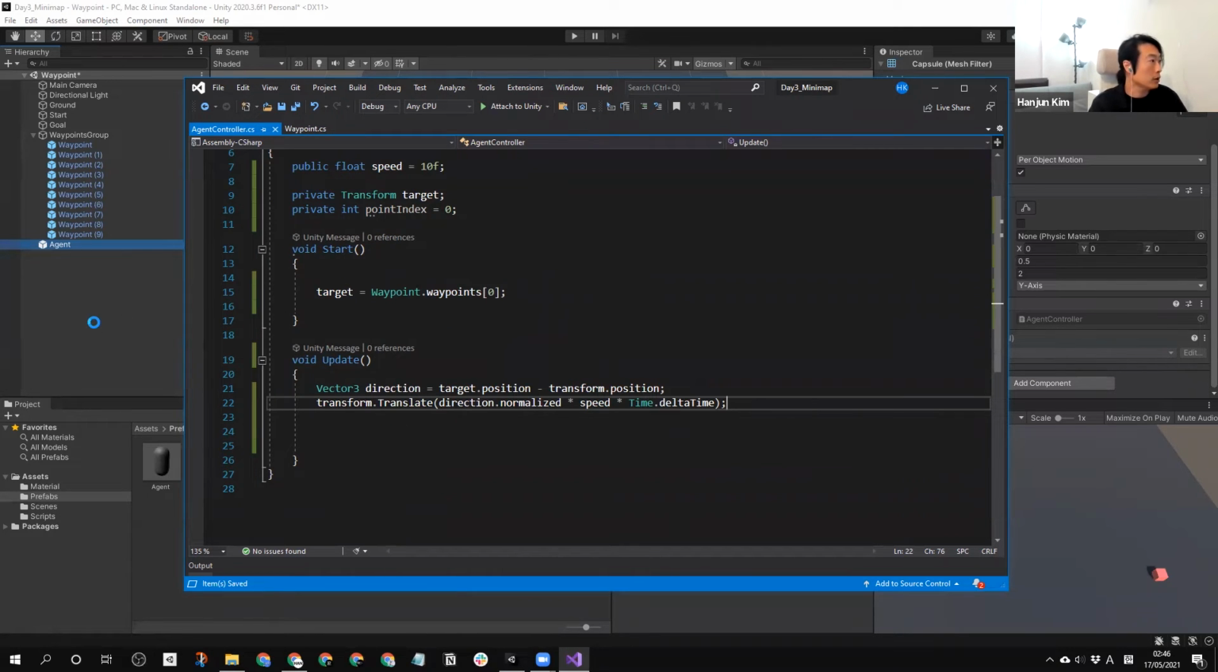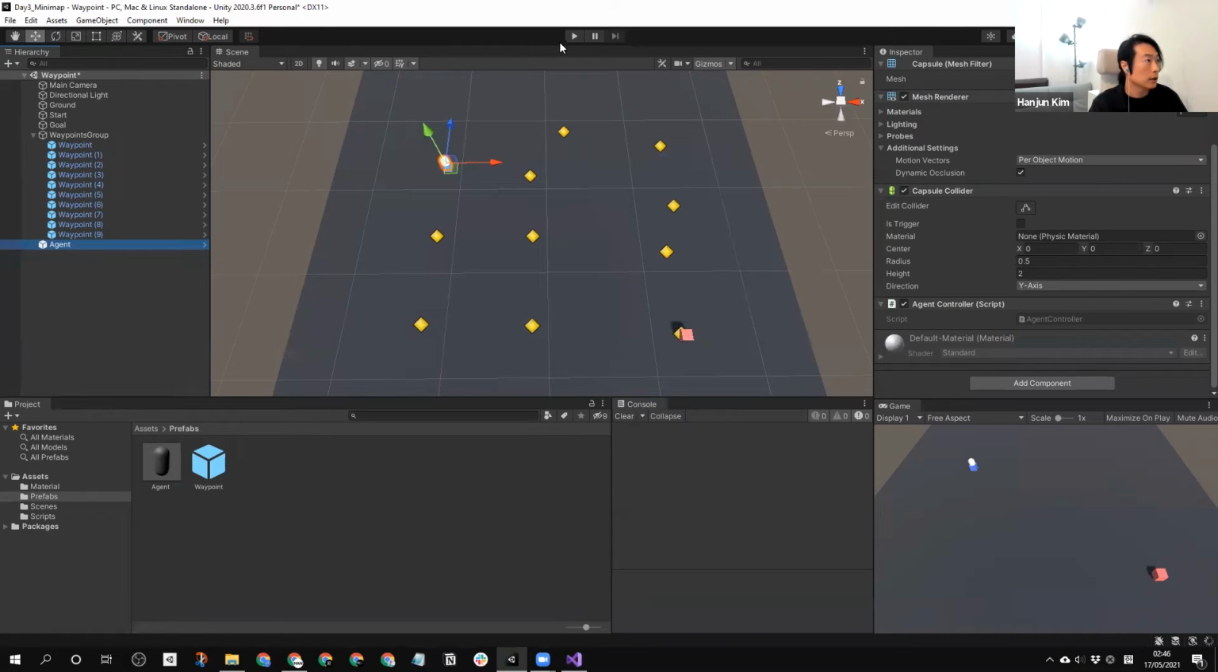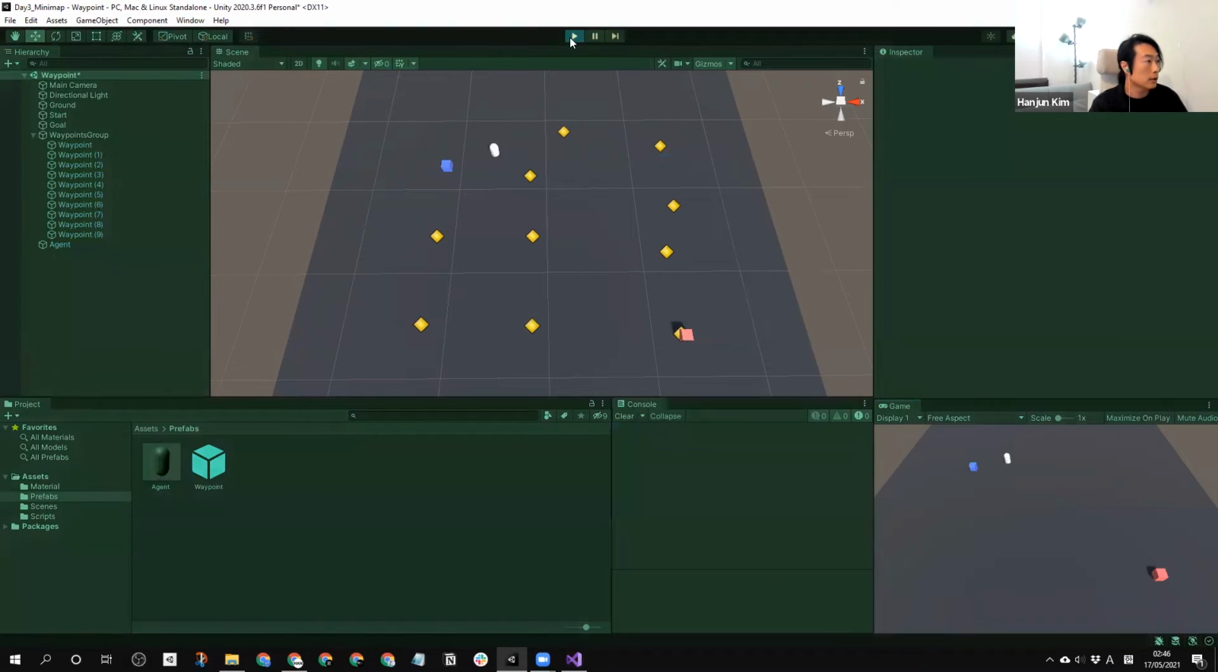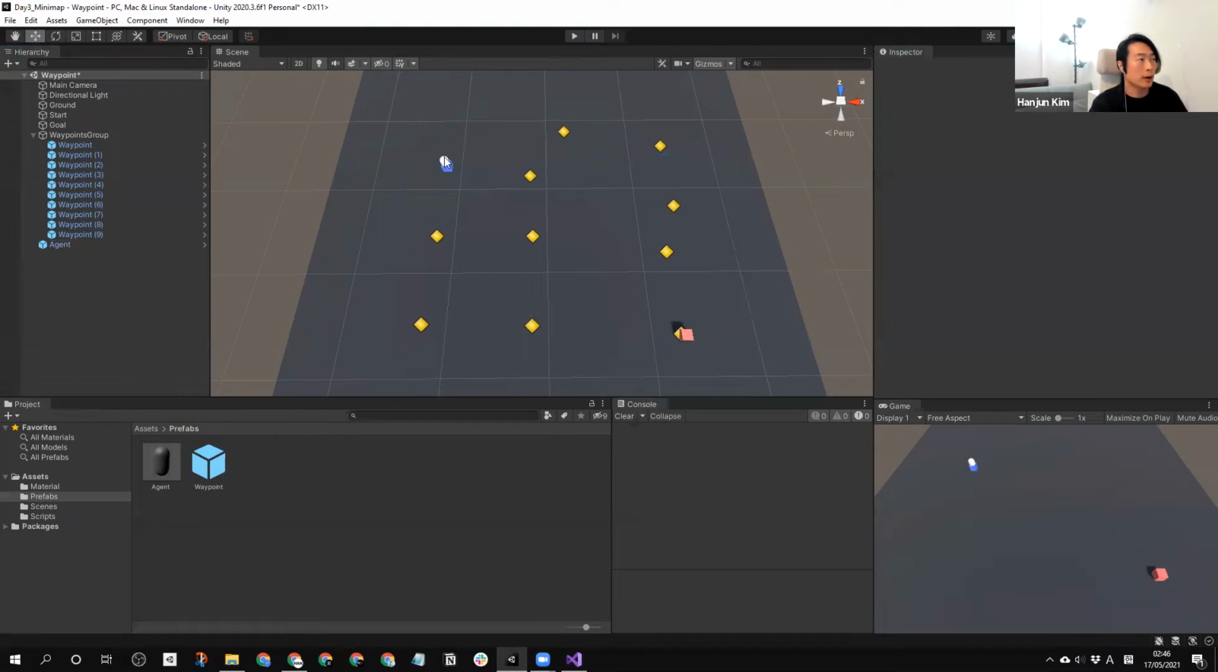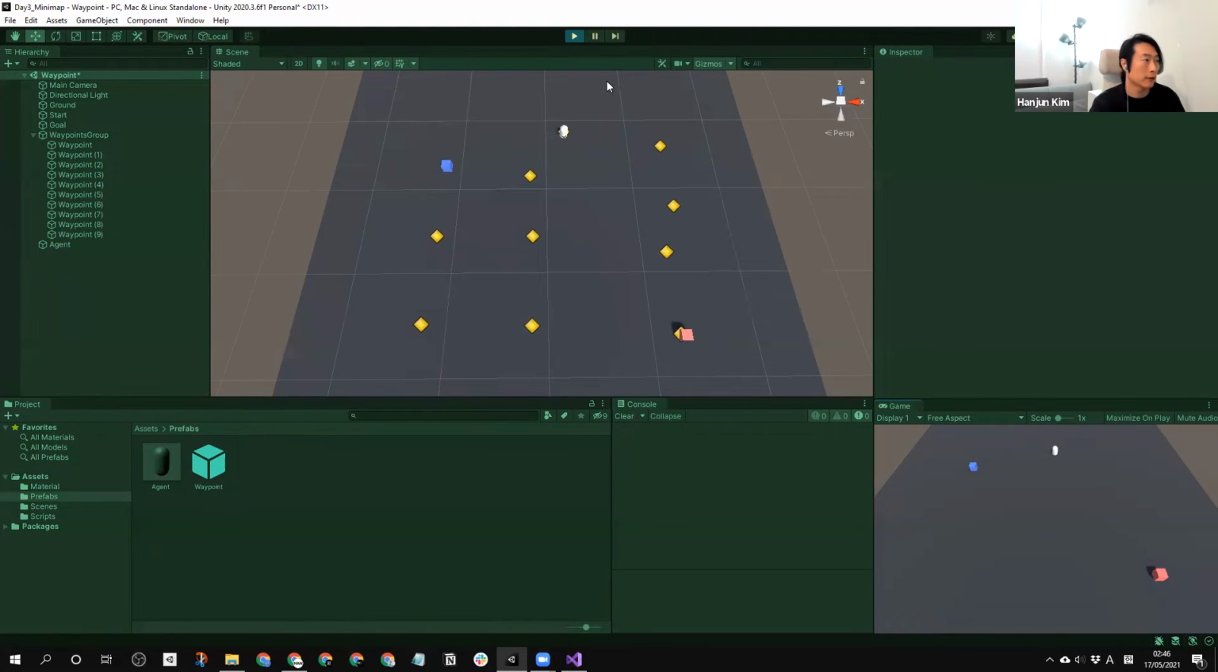So if I save this one and then play, you can see that our agent is moving toward the first waypoint here. And of course these are gizmos, which means it's an empty object, but we only put the icon to recognize where it is, so you cannot see that inside of the game view. So what we need to do is find each position so it can constantly move, right?